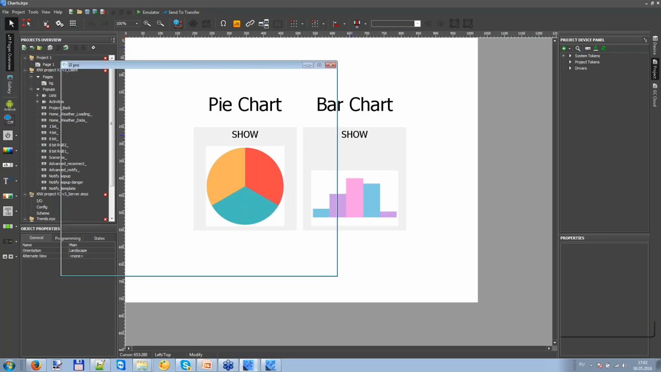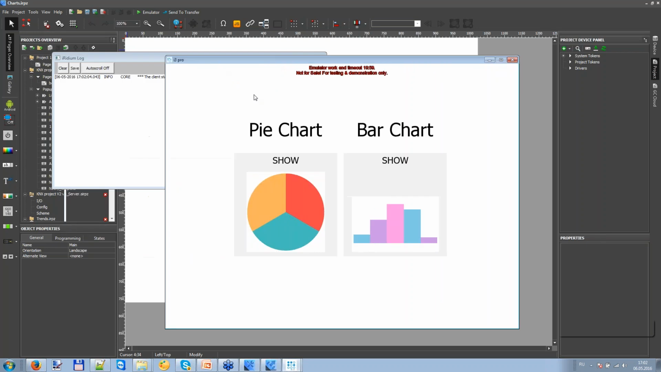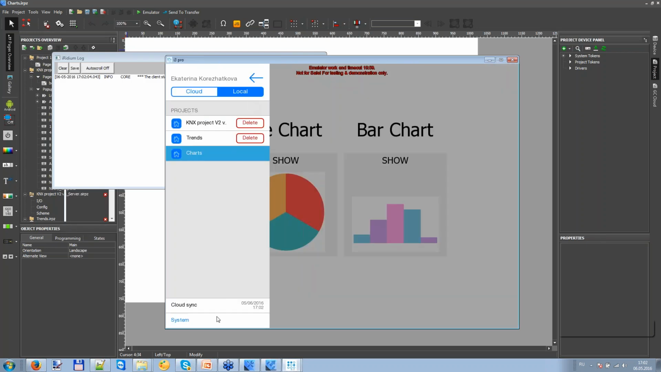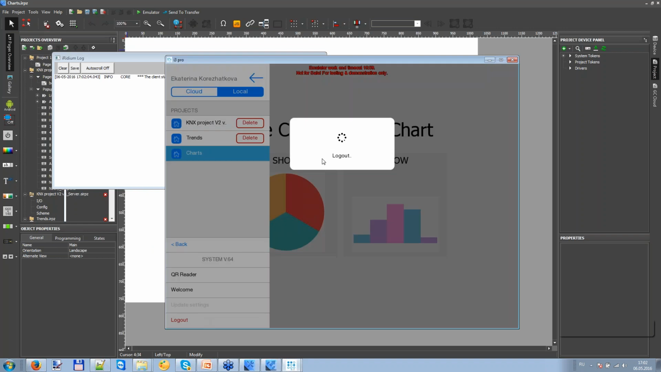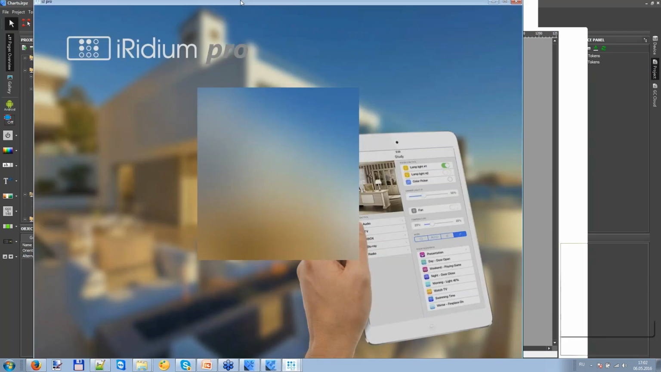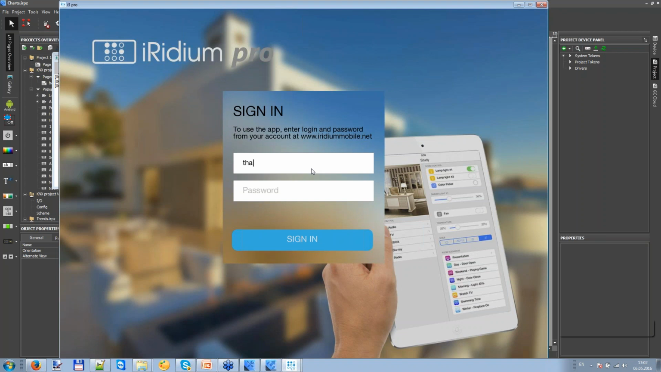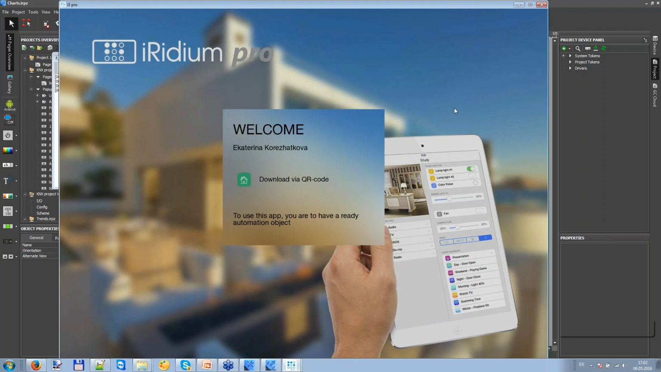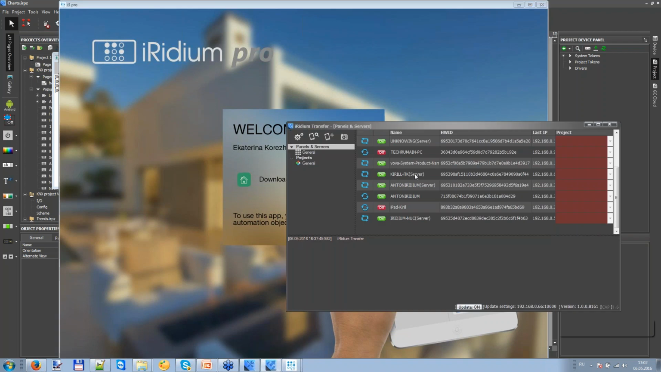When you start iRidium for the first time, you will see this screen. It's an authorization screen. You have to add here your login and password for iRidium mobile website. It is needed to use iRidium in a test mode. Test mode starts automatically. You don't need to do anything. When you use this screen, you are able to upload the projects from iRidium Transfer.